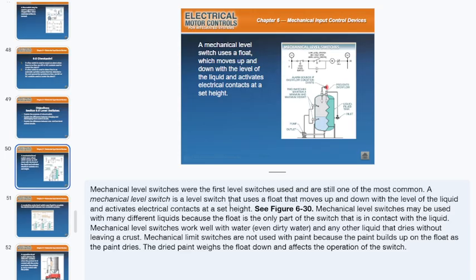Now there's two types of these. This is why I have two images here. I'll come over to them here in a second. There's a mechanical one, and there's an electric one. All right, here you'll notice there is no normally open, normally closed. We're not talking about open and closed. Mechanical level switches may be used with different liquids.